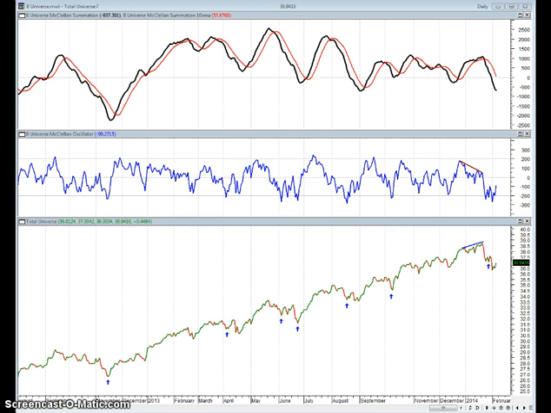Now, until that turns up, we really can't count on anything more than a bounce. But again, all big moves start with a bounce, so we need to honor the oscillator signal and keep an eye on that summation index and see if it can curl up for us and then get back above zero.